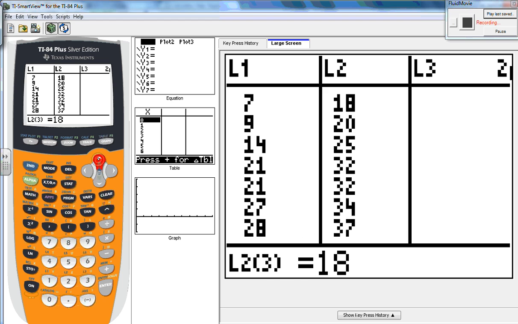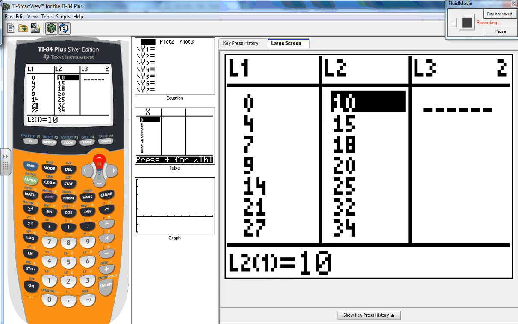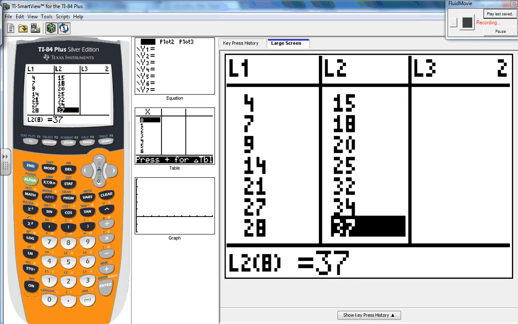Okay, the corresponding Y values, postal rates, I guess the cost of the stamp in cents. 1974, year 0, was 10, and then 15, 18, 20, 25, 32, 34, and 37. Make sure you have the same number of X's as you do Y's, or you'll get an error, dimension mismatch. Now that we have this in here, we want to run our quadratic regression.